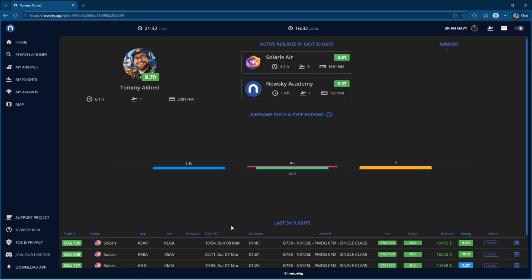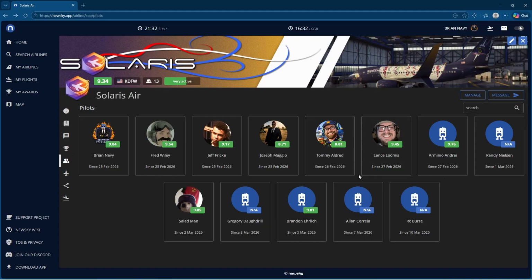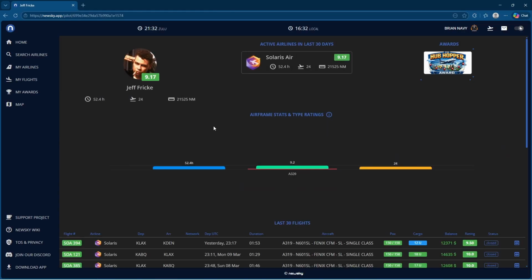For Solaris Airlines, we expect you to know how to fly the airframe. We're going to, scouts honor, make sure that you know what you're doing. Make sure that you know how to fly the aircraft so you don't get dinged and banged up and get suspended from the airline. Let's go take a look at Captain Frickle here, Captain Frick.